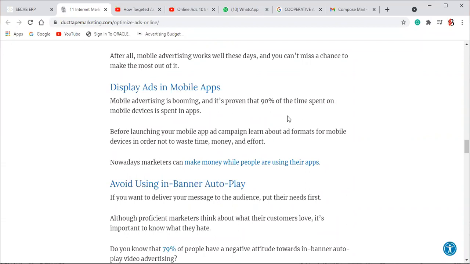Display ads in mobile apps. Okay, so you just pay this attention. Mobile advertising is booming, and it is proven that 90% of the time spent on mobile devices is spent in apps which you are using. So before launching your mobile app ad campaign, learn about the formats for mobile devices in order not to waste time, money, and effort. That has to be checked very nicely.